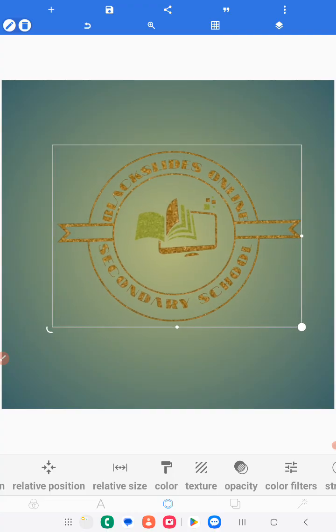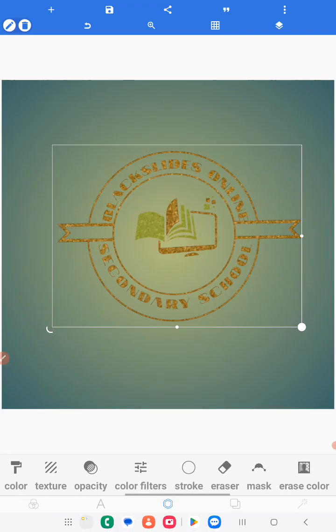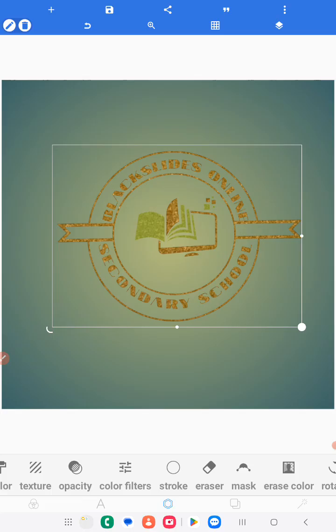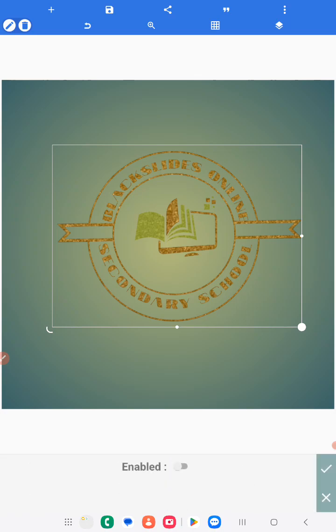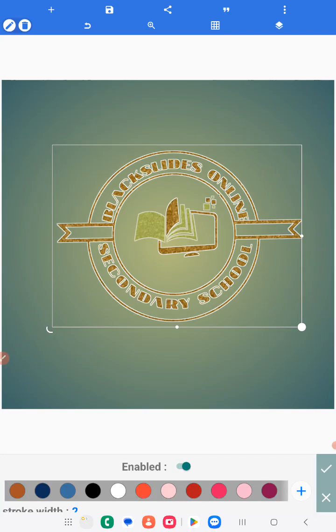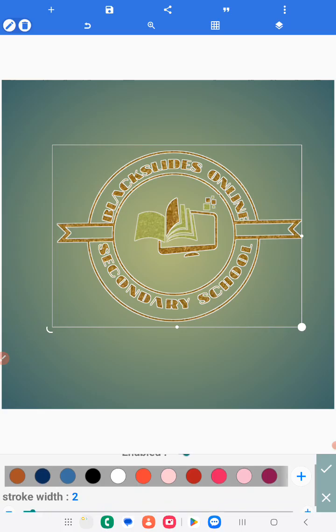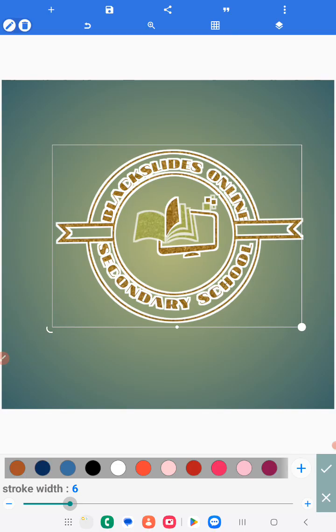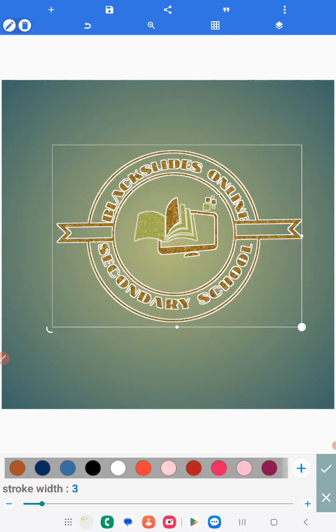But you can still make further adjustments to it so that it looks a bit more magnified and well defined. In order to do that, just click stroke. When you click stroke, you're going to have something like this. If you want, you can increase the stroke size, or you can just decrease it. It's all up to you. Eventually, what we are going to have is something like this.